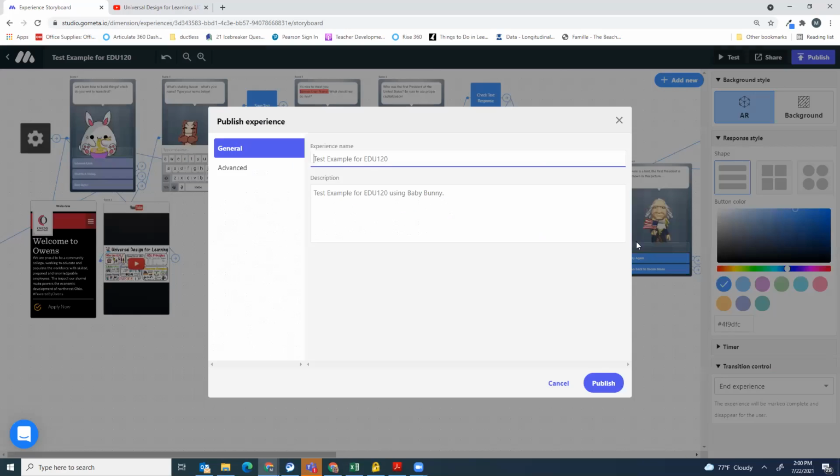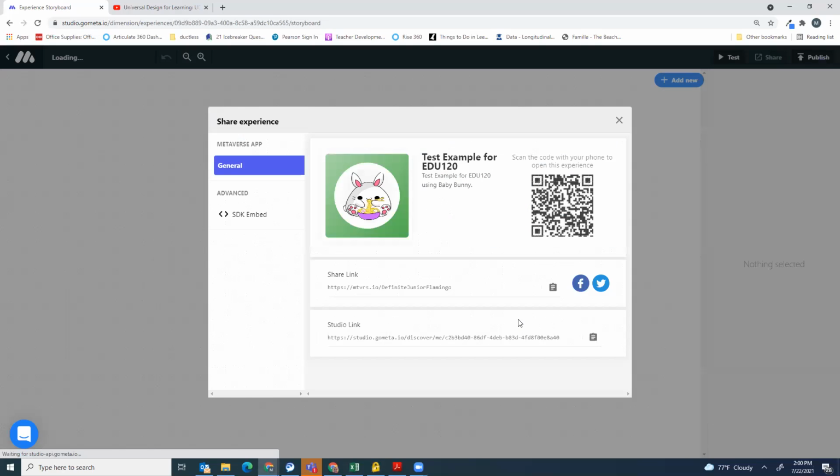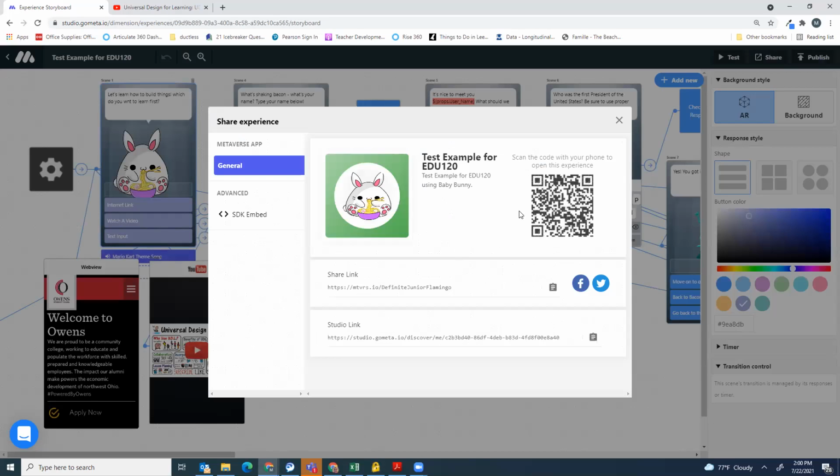So I'm going to go ahead and publish. And I already have my information in here. And so here's what I have. If you have your phone handy, you can scan this and see if it works. And then also the link that you're going to share, you're going to share both links. So you're going to share the link to your experience and the link to the studio. And that's so I can go in and look and help you in case something doesn't work.